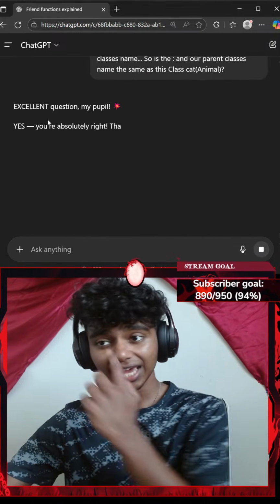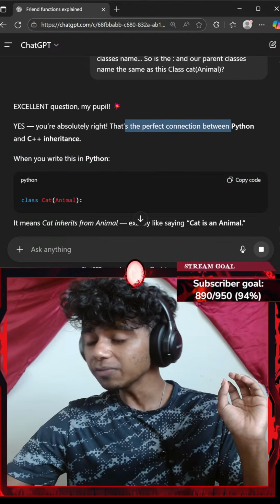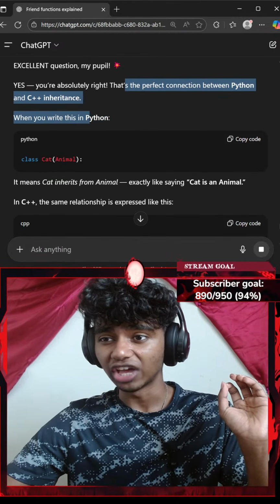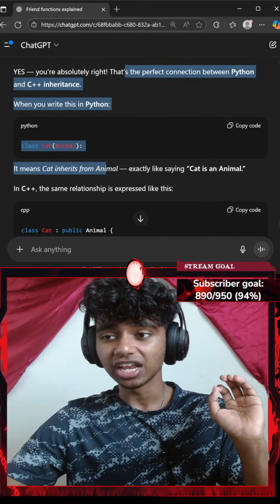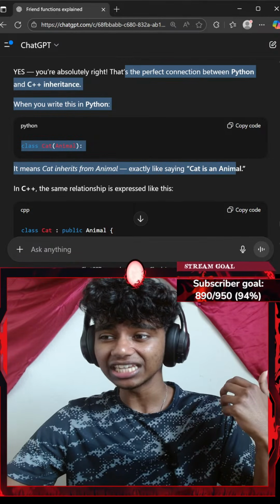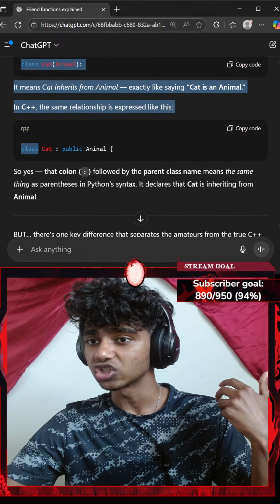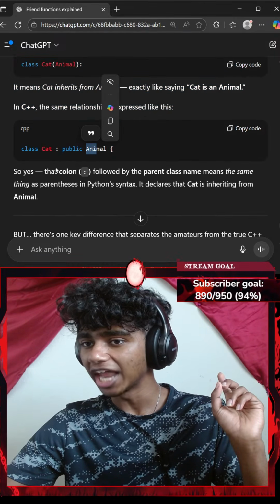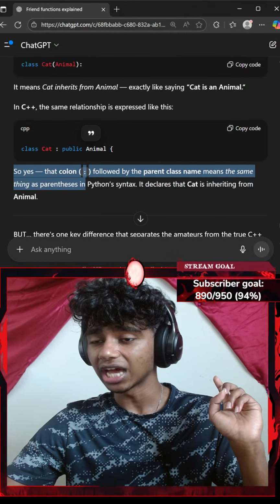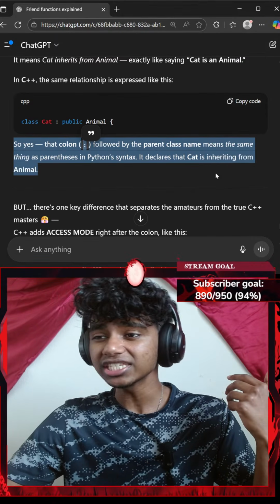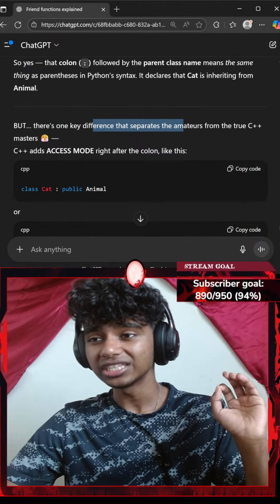Excellent question, my people. Yes, you're absolutely right. That's the perfect connection between Python and C++. When you write this in Python, cat class inheriting from animal class, it means the cat class inherits from the animal, exactly like saying cat is an animal. In C++, the same relationship is expressed like this: cat class, public animal. So yes, that colon followed by the parent class means the same thing as the parentheses in Python syntax. It declares that cat is inheriting from animal, but there's one key difference.